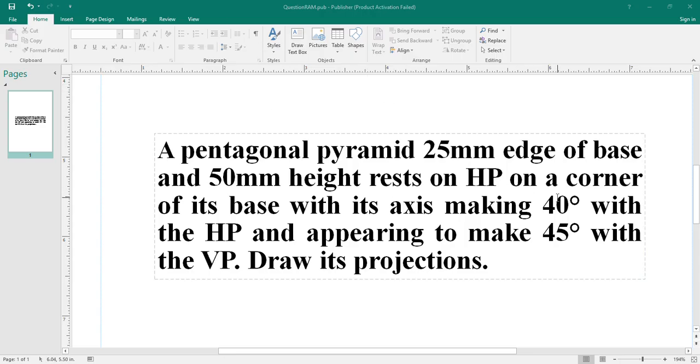It is resting on HP on one of its corners, any corner from the base, and its axis is making 40 degrees with the HP. And the third point is the axis appearing to make 45 degrees with the VP.